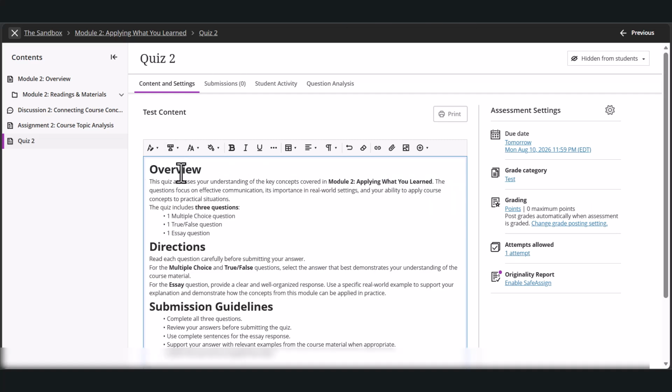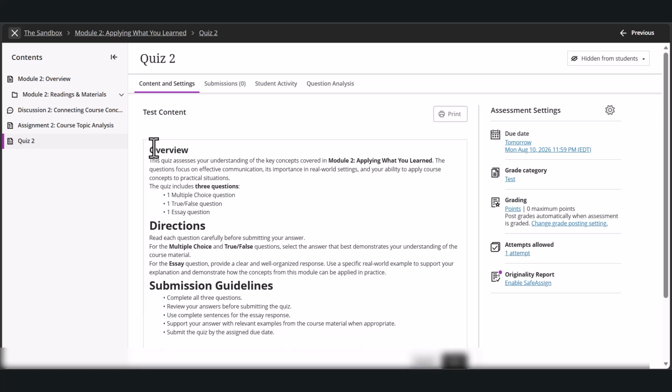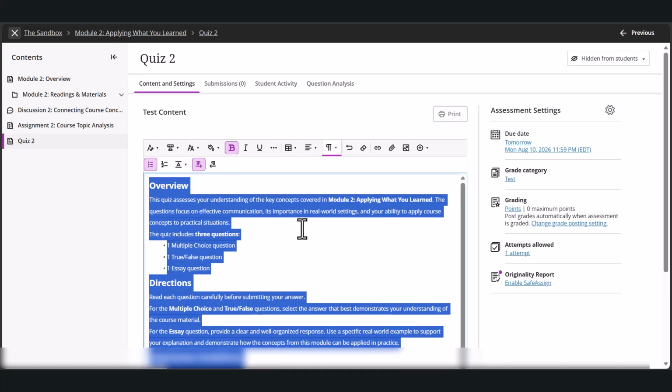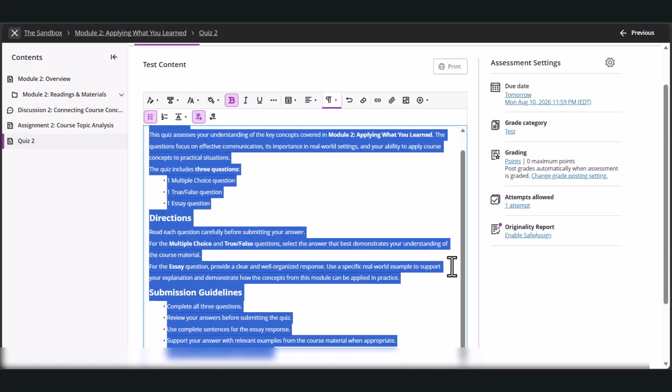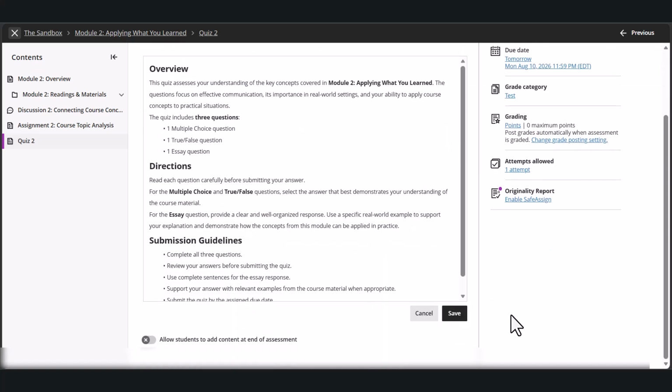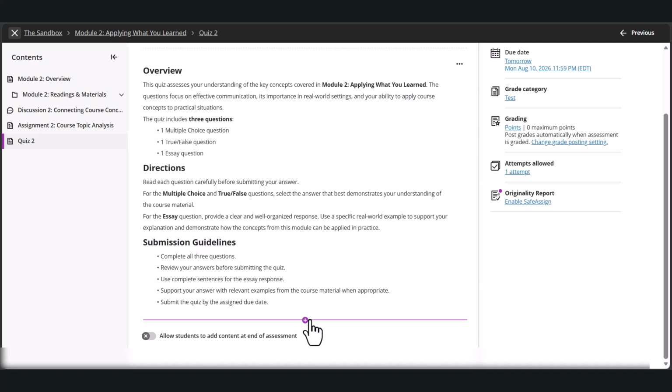I'm going to give this an overview. Set this as a header tag. That way it's a little bit more accessible. Make it a little bit more visually appealing. So I've added some guidelines and instructions for my quiz here. Then I'm going to save it. And we're going to begin by adding our questions to this quiz.